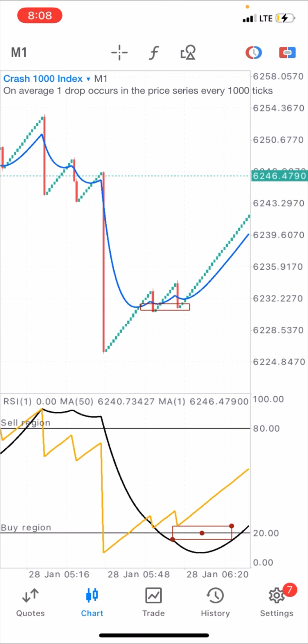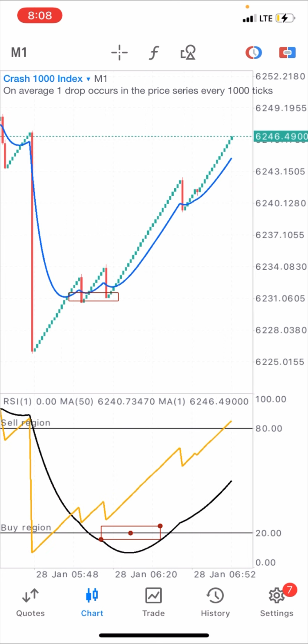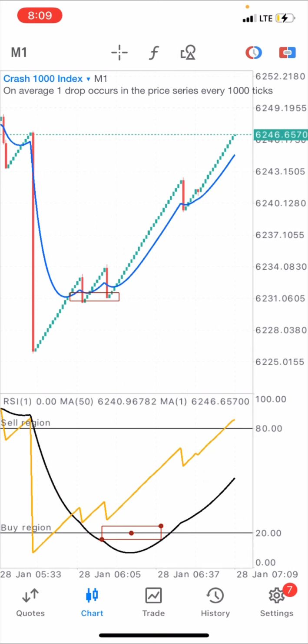I see a lot of people complain that the spikes don't respect their SL. That's actually true, because the spike comes really fast, and when it happens, it just moves your SL to wherever it gets to. But you still have to always put your SL. So that's that for SL.